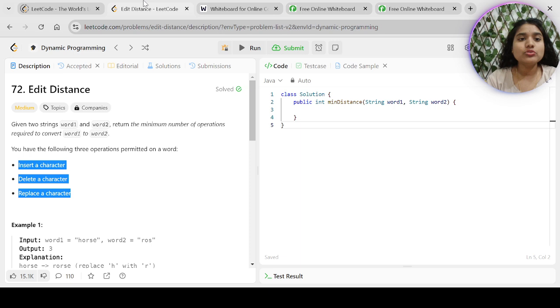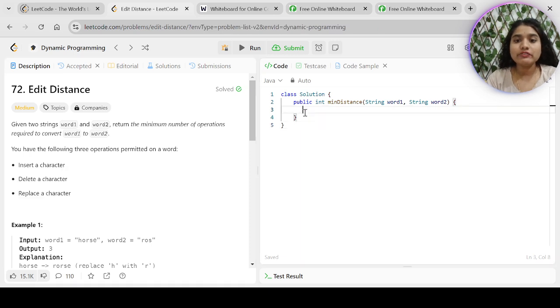Let's try to do coding alongside, so it will be easier to understand. I will just consider the size in my m for word 1. Length is used to compute the total length of the string.